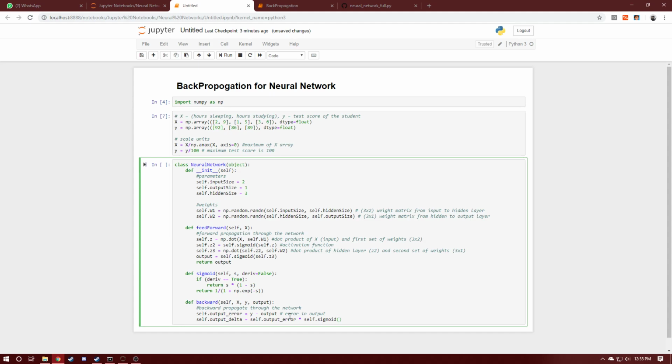So you can pass the output and derive equals true. You don't take the sigmoid, but you take the derivative of the sigmoid, and you multiply it with the output error. That is going to give you the delta of the output. Right. So yes, and that's done.